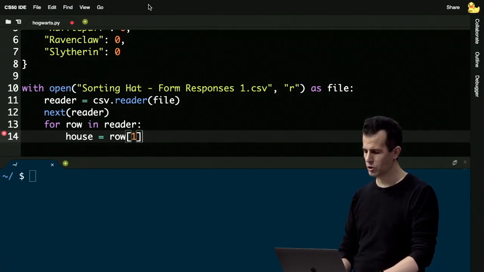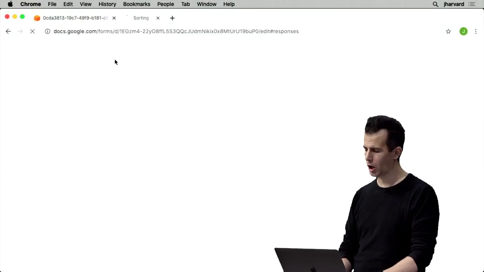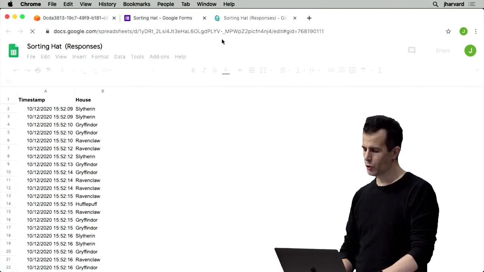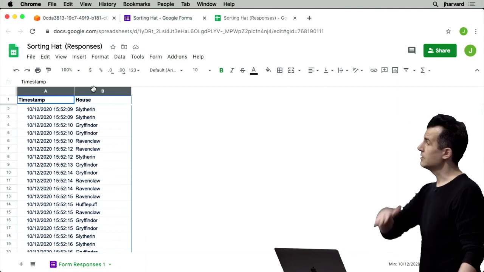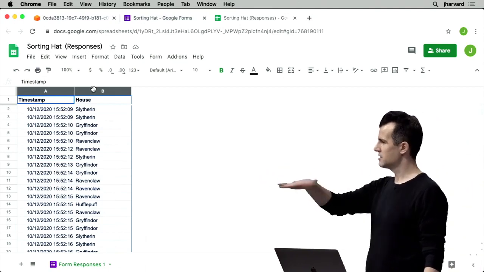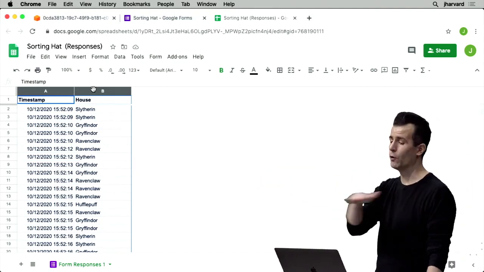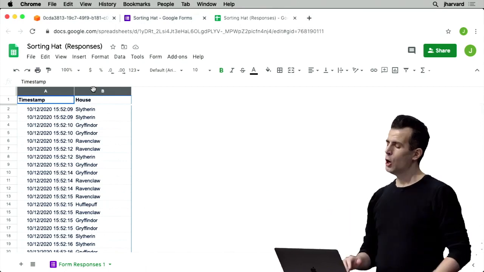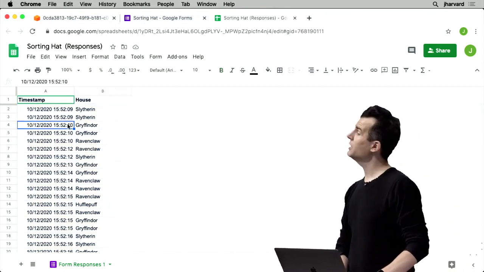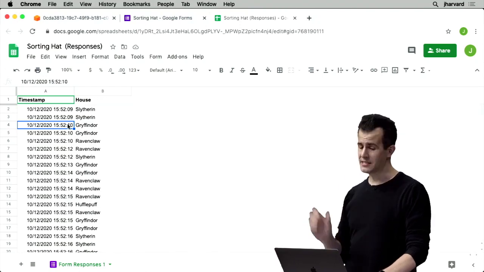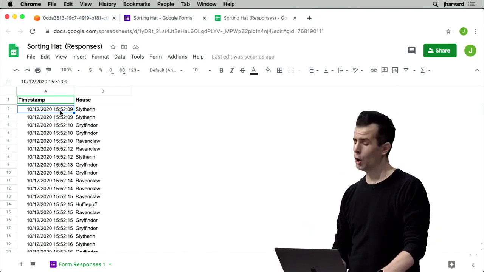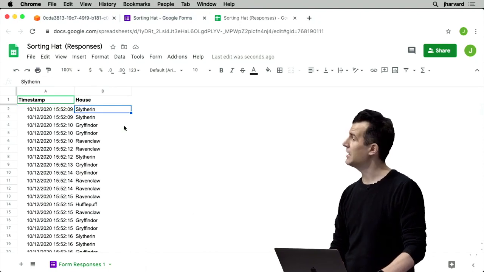Well, let me go back to the Google spreadsheet a moment ago. In the Google spreadsheet, there are 2 columns. And the way the CSV reader works is it returns to you 1 row at a time. That's conceptually pretty straightforward. It maps perfectly to the idea of a spreadsheet. But each row is returned to you as a list, a list in this case of size 2. So row bracket 0 would give me a given timestamp. Row bracket 1 would give me a given house name.